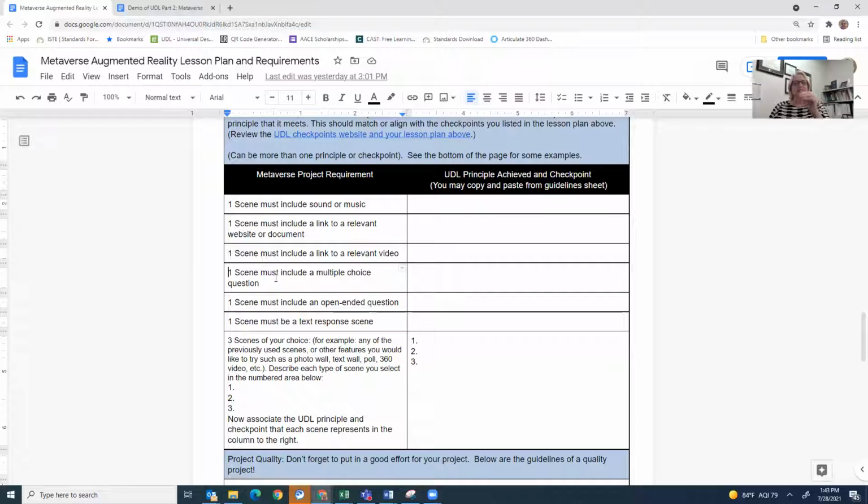Again, it's the same and different as the open-ended question. A response scene can have an open-ended question, but then you need to make sure that you have that input is a response scene if you're going to use it as your open-ended question. So some of these, again, will overlap, and that's okay.